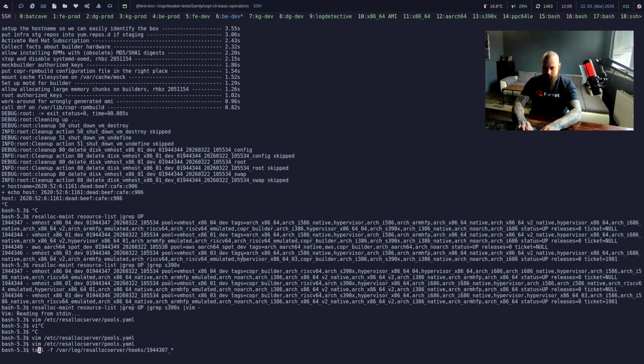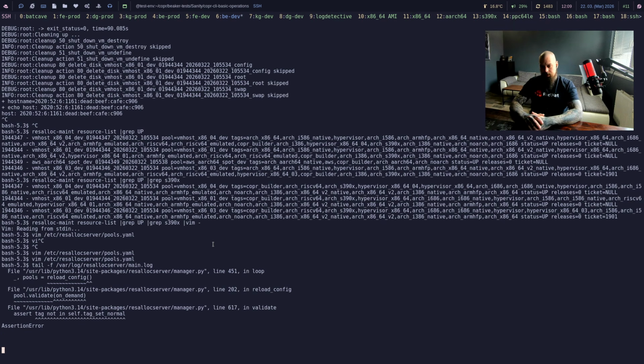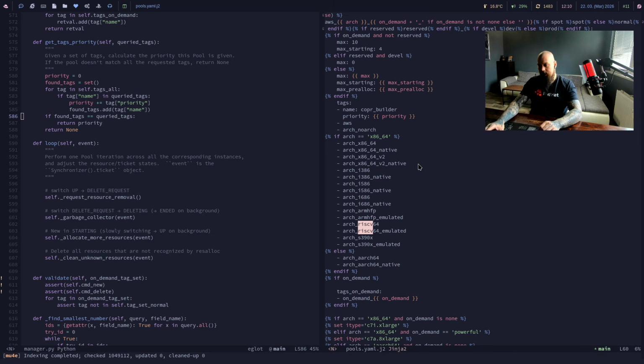If we tail our main log, but it causes problems again. Yep, it causes problems again. So anyway, this is how I'm going to debug this, right? I'm going to do changes here. I'm going to produce in the template, I'm going to produce the actual file. I'm going to SCP it on the server.